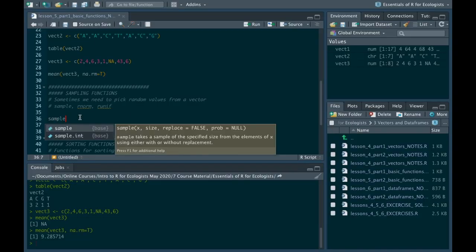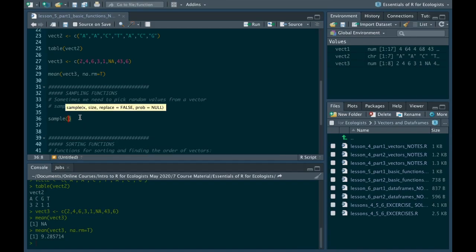And if you've noticed up until now, whenever we type in a parenthesis, we get this pop-up which helps us see what possible arguments we can add to a function. In this case, for the sample function, the first argument, x, represents the vector that we want to sample from. The next argument, size, is simply how many elements to sample randomly from that vector. The default replace equals FALSE means that the values will not be replaced, so it's sampling without replacement, but you can also make that TRUE if you prefer to sample with replacement.